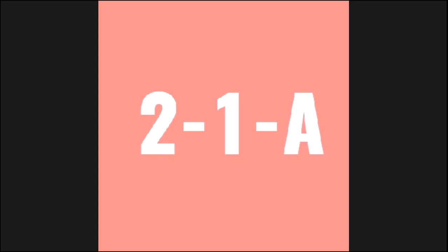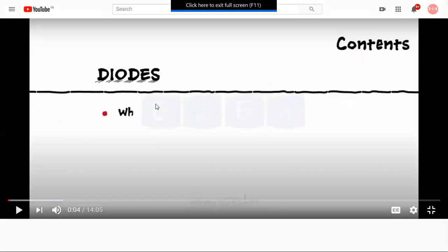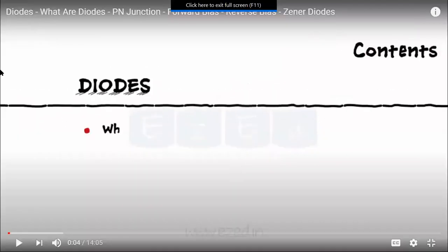Today's topic is about special diodes, Zener diode applications, and thereafter we will see the tunnel diode basic view. Before going to that, we will see this animated version.